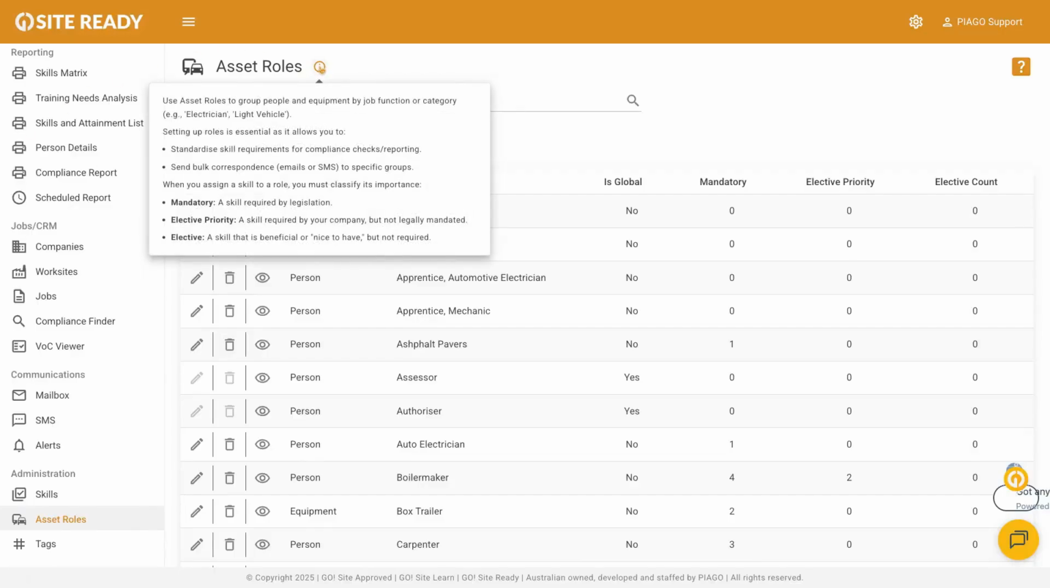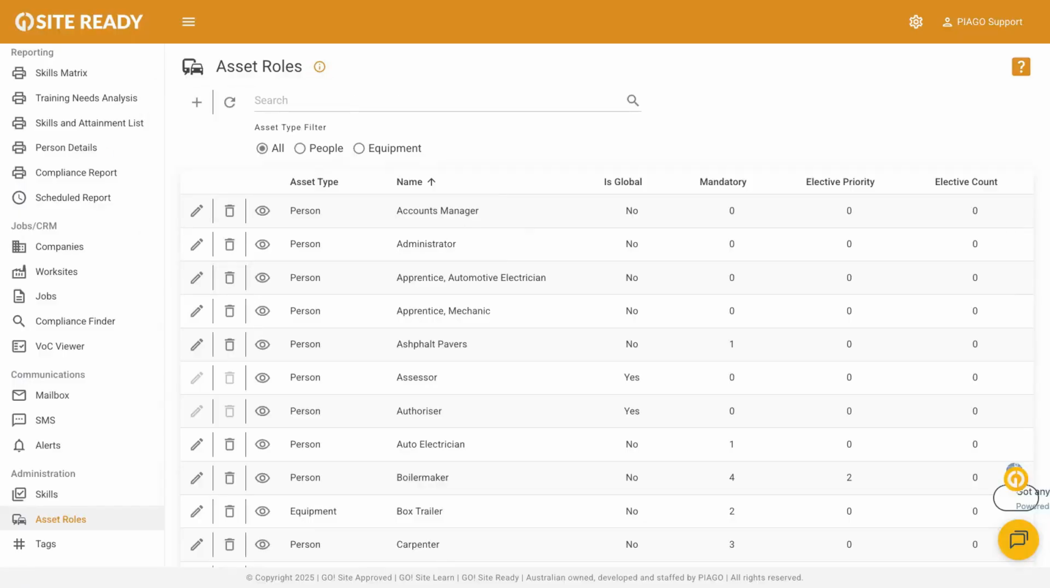This page is for grouping your people and equipment by their job function or category within your own business. Setting these up is essential as it allows you to standardise skill requirements and also send bulk correspondence to specific groups. It's a brilliant way to keep everything neat and tidy.